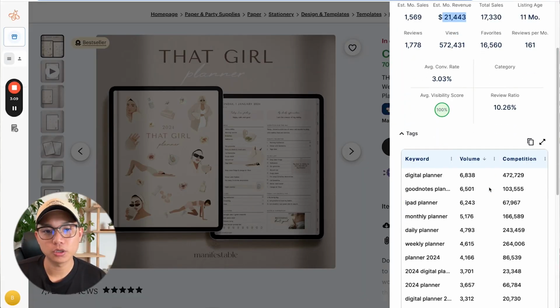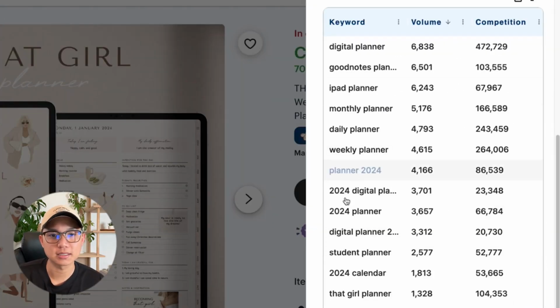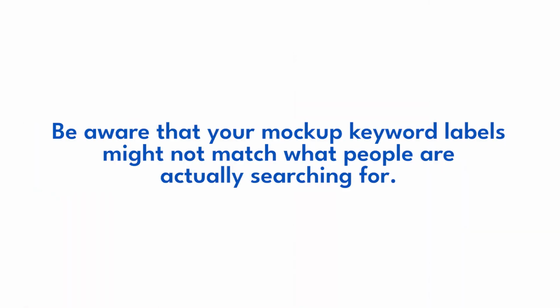So coming down here, you see all the tags that this bestseller is using. And you notice that they're not even using that girl in their tags and titles. This is something that you need to be aware of. Whether it's a certain trend you're going after, maybe a certain aesthetic, that might just be the aesthetic you want to label in your mockups, but it may be different than what someone is actually searching for.